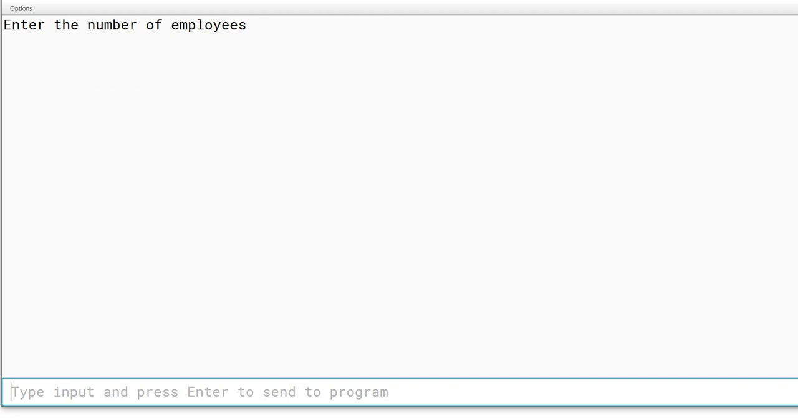So here you can see the number of employees. I am going to enter 5. Okay, so 5 employees. Now employee code. The first one is 101.